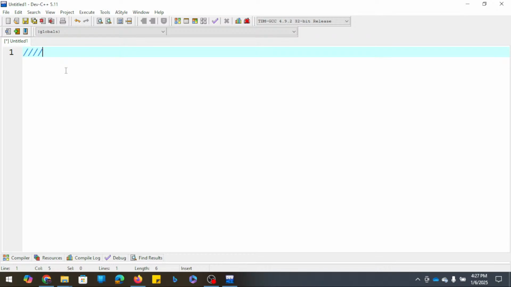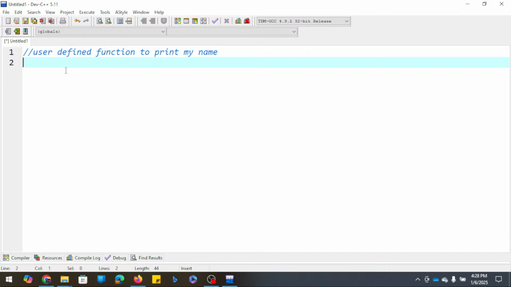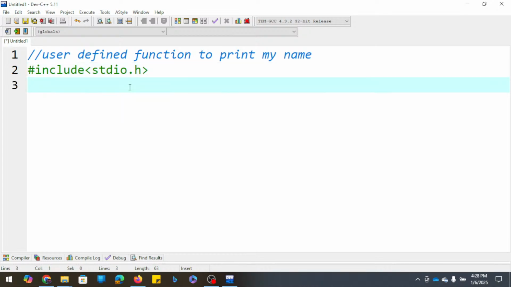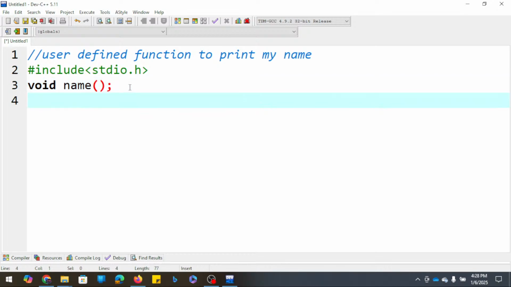Let's see here. A user defined function to print my name. Yes, a very simple program we are taking here. Let's write the header file here. Let's make a function here. So void name, making a function. So int main.